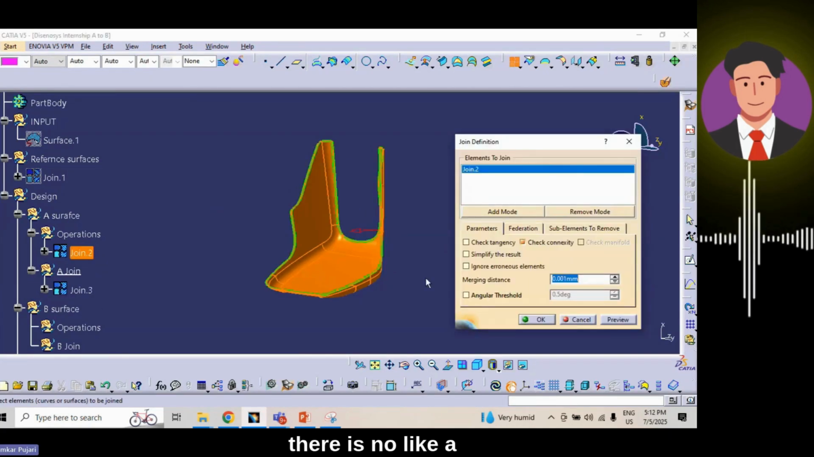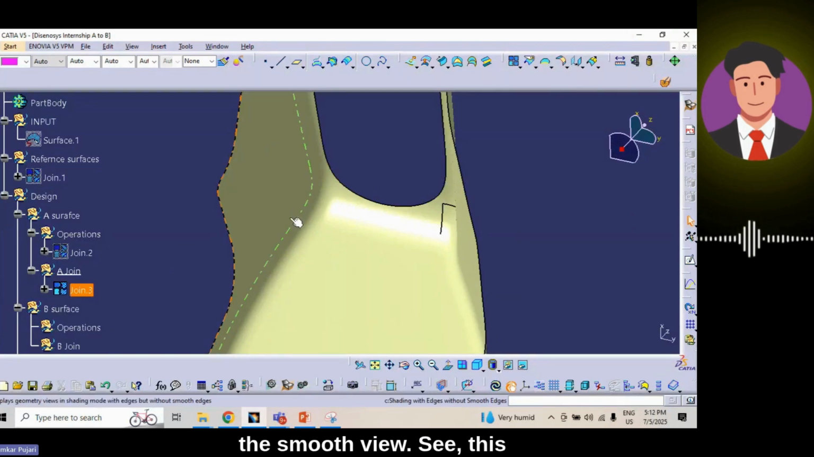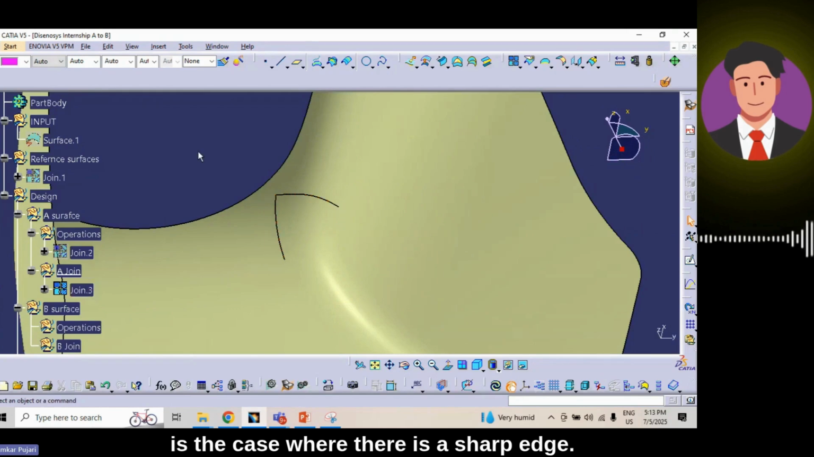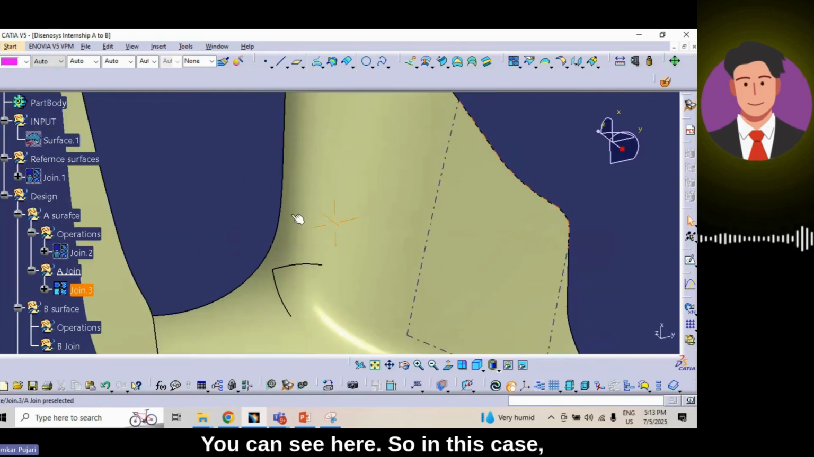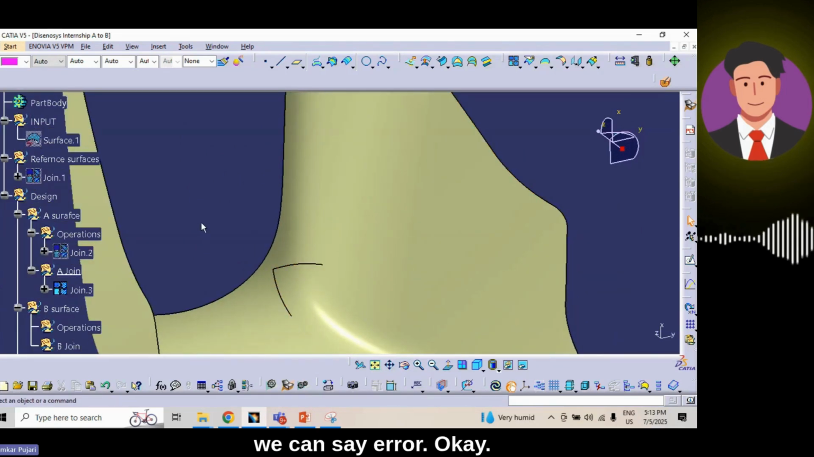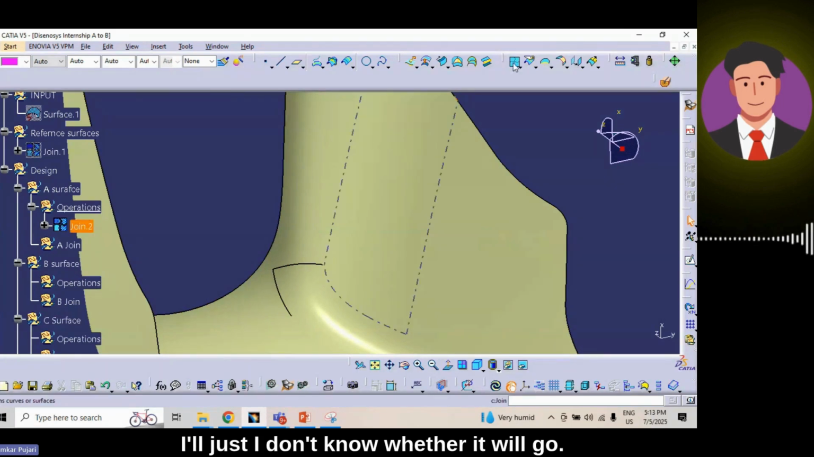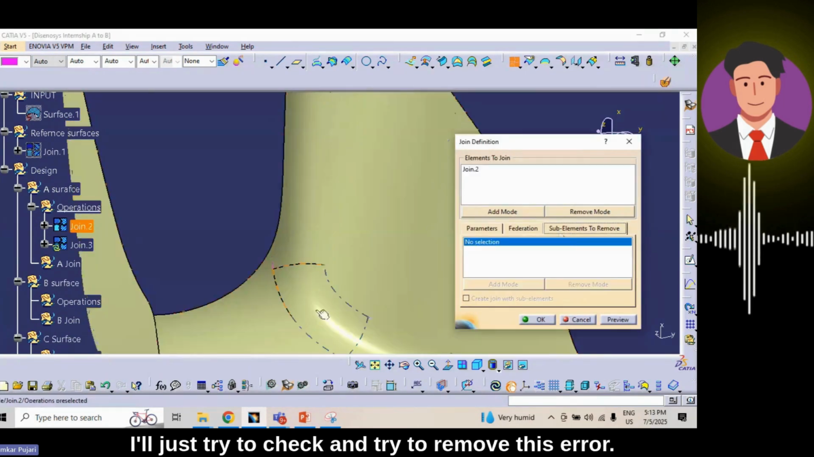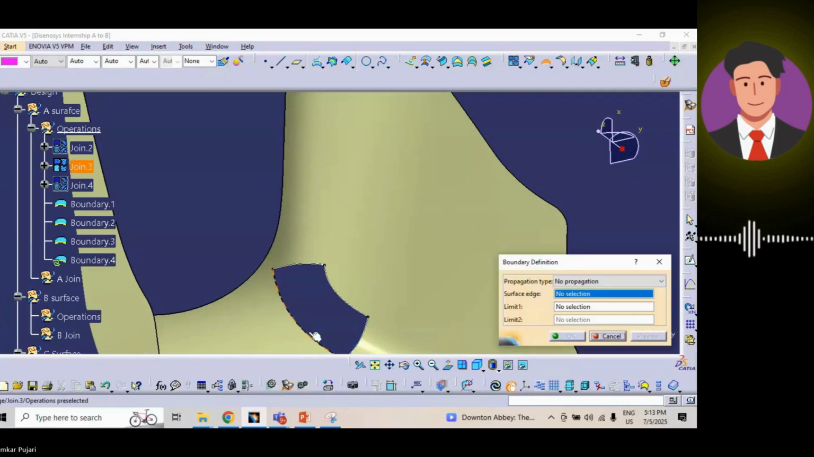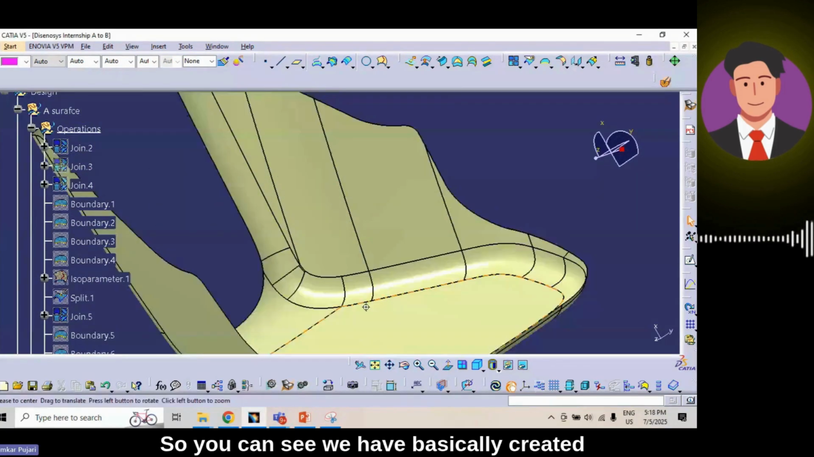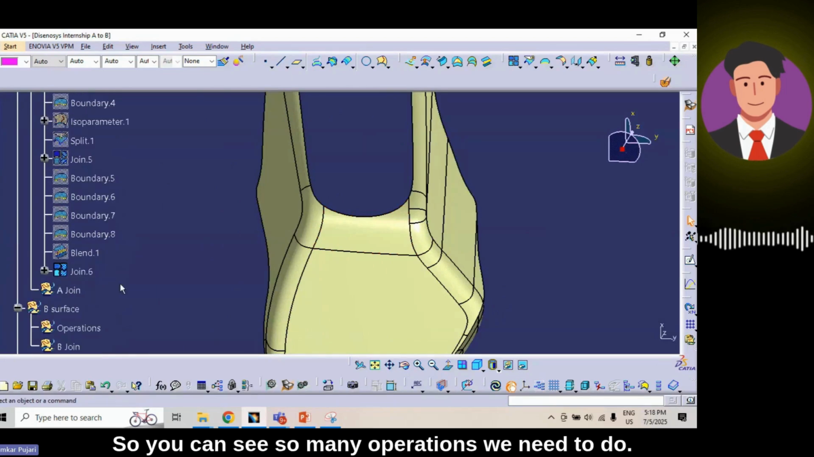In this case, there is no gap, and if I put it in the smooth view, see, this is the case where there is a sharp edge. You can see there is no sharp edge right here. So in this case, we have to remove this error. You will be removing those errors in that case. I don't know whether it will work, I'll just try to check and remove this error. I don't know how efficient this surface is, I'll just try. Okay, you can see we have created a patch over here so that we are okay with that surface. So many operations we need to do.